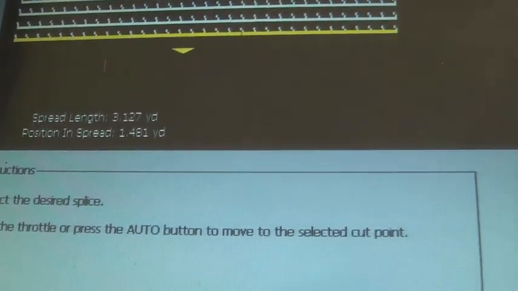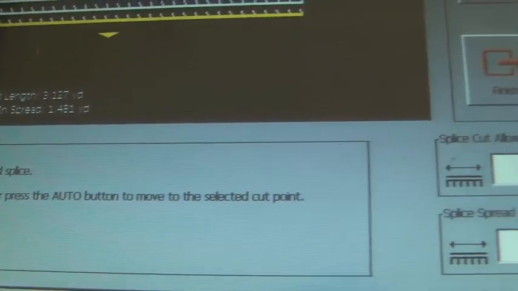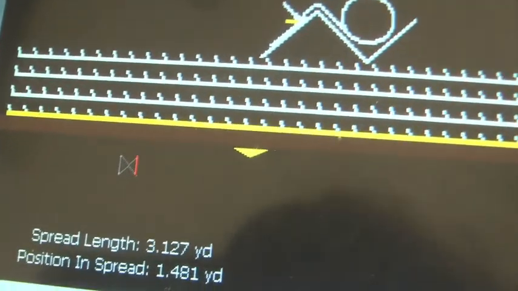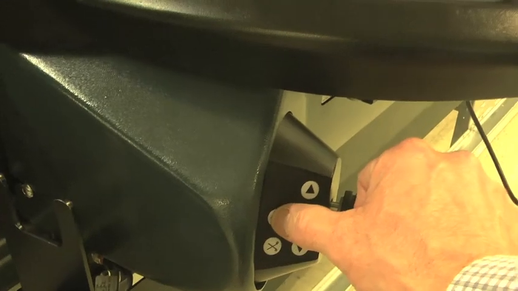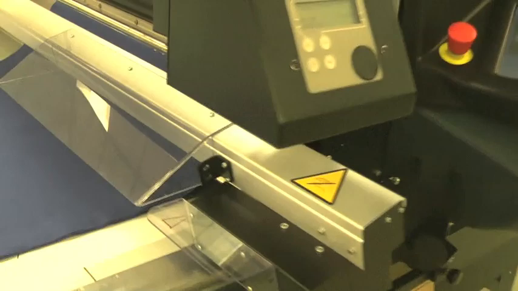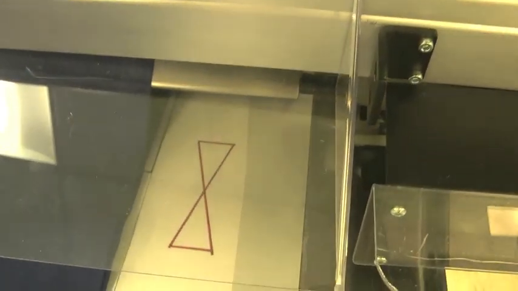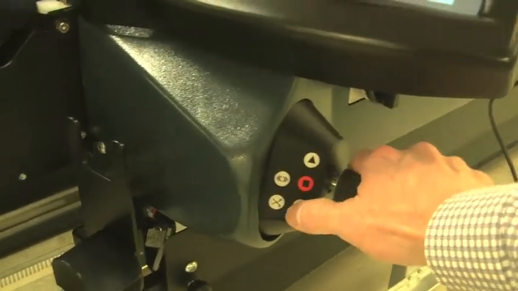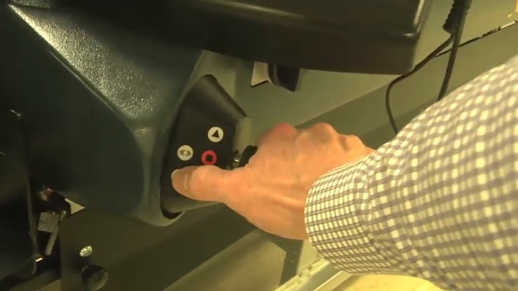to select the desired splice, use the throttle or press the auto button to move to the selected cut point. Right now I have a splice mark selected right there, which is that one. So all I have to do is press the auto button right here, and it's going to come back and move to the beginning of this mark here, and it tells us to cut the material. Going to hit the cutoff button here.